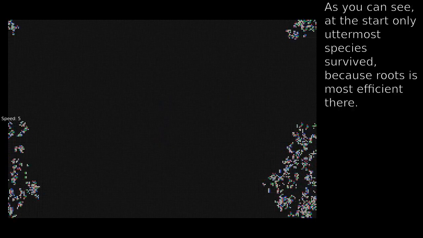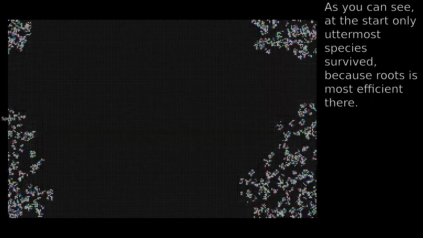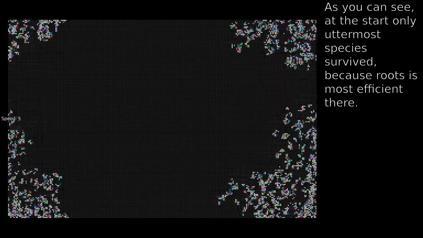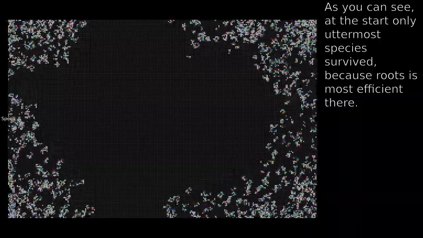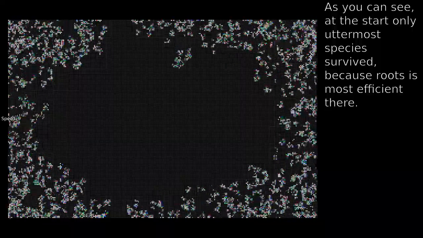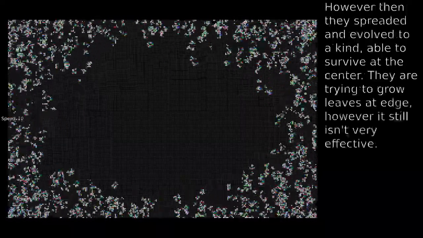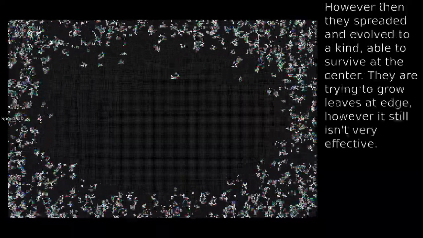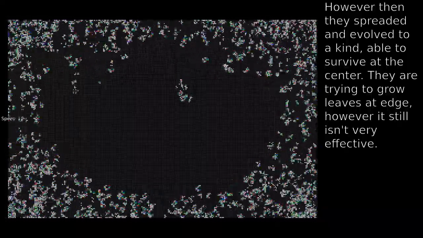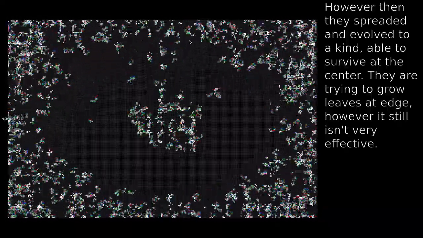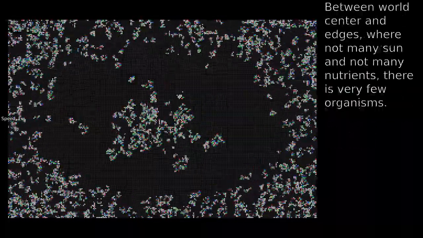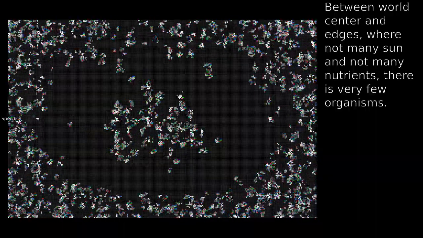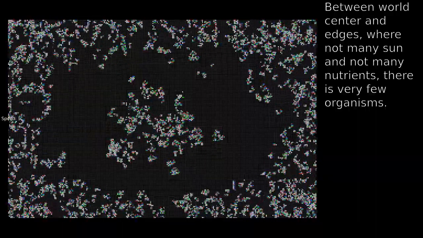You can see, at the start only the uttermost species survived, because roots are most efficient there. However, then they spread and evolved to a kind able to survive at the center. They are trying to grow leaves at the edge, however it still isn't very effective. Between the world center and edges, where there is not much sun and not many nutrients, there are very few organisms. I'll better end at this moment.